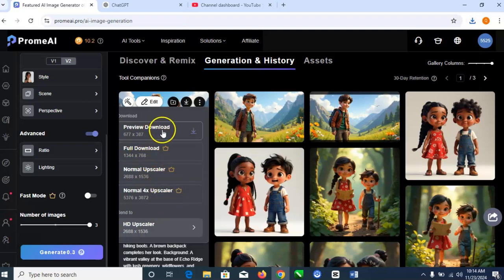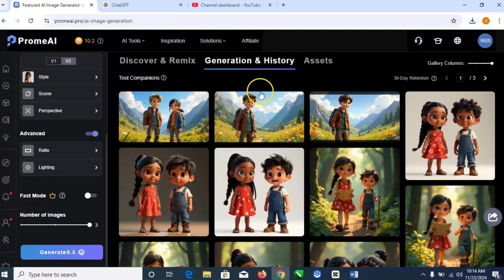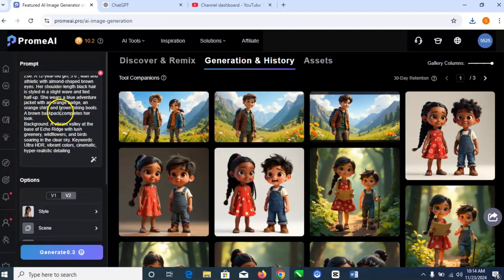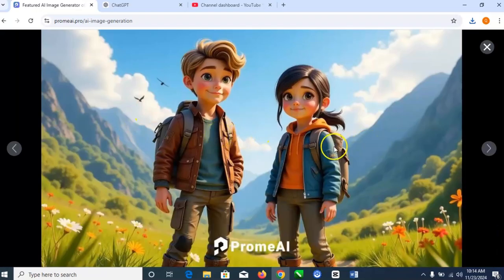But if you are using the free version, you need to use this preview download. Okay, we've downloaded it now. So the next thing, let's see if this Alex and Zoe will remain as they are from the beginning of the story to the end. Remember, that's the consistency that we are learning about.